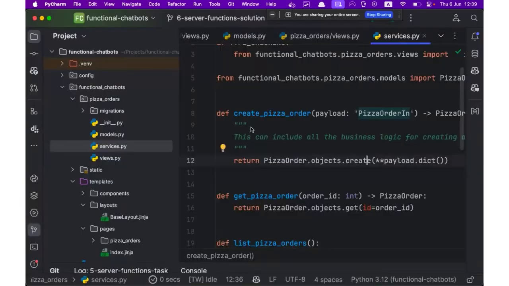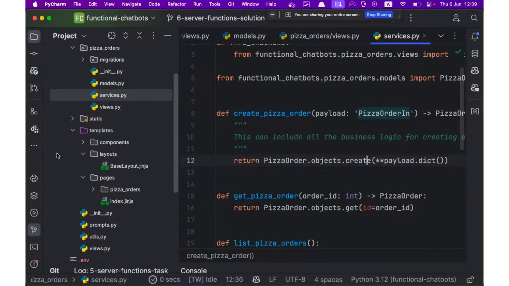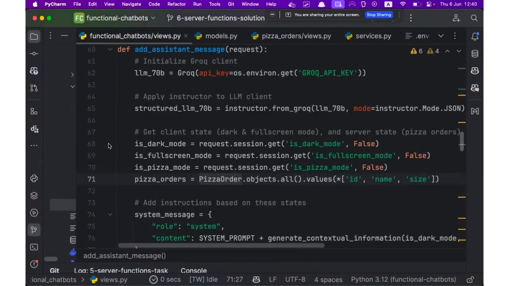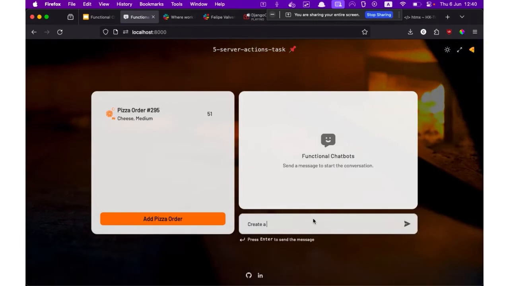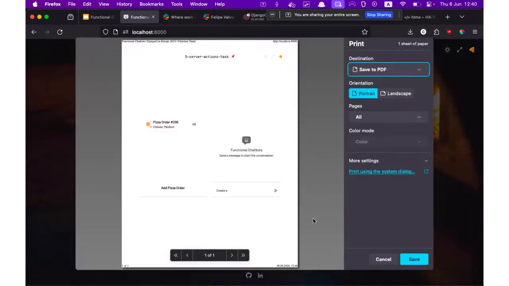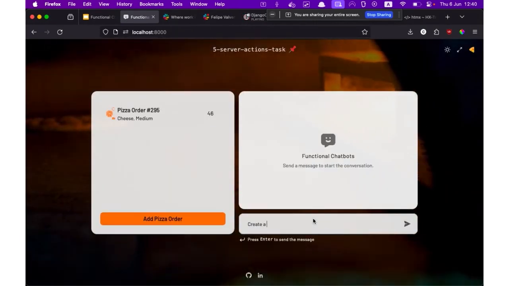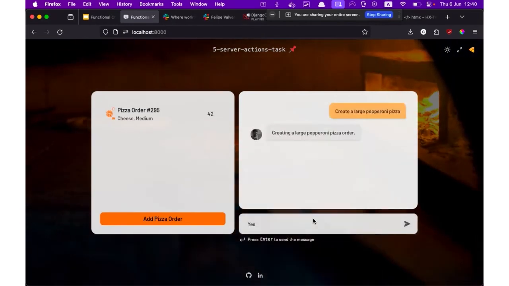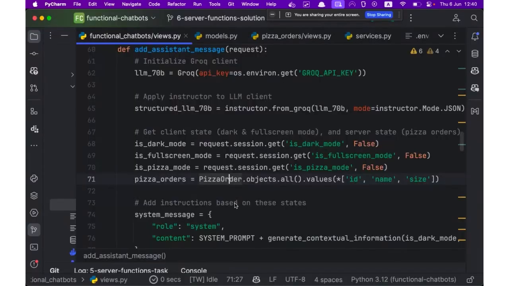So this should work. And let's see what happens when I tell it to do something. Let's say I ask it to create a pizza, large. Oh, create a large pepperoni pizza. I say yes. Okay, it doesn't work. Okay, whatever.